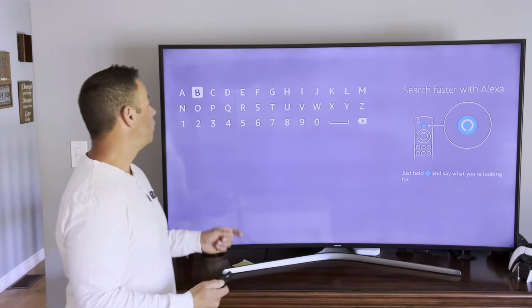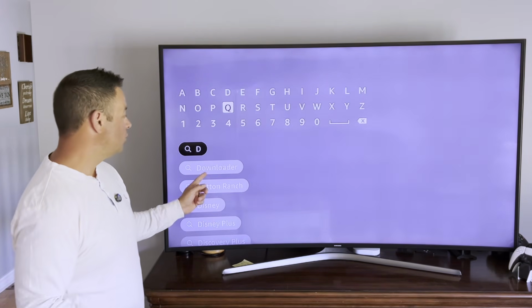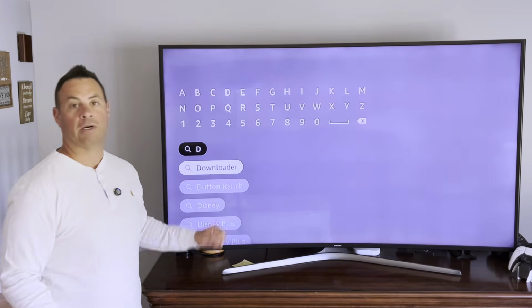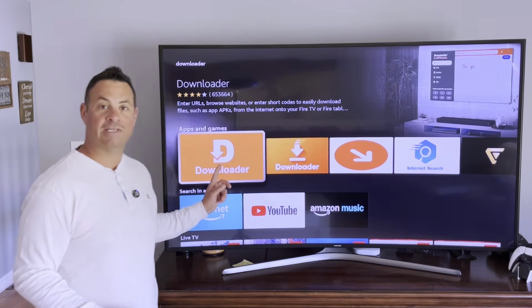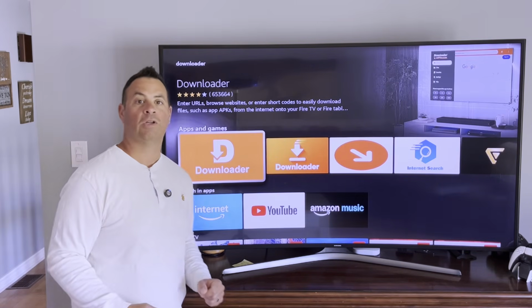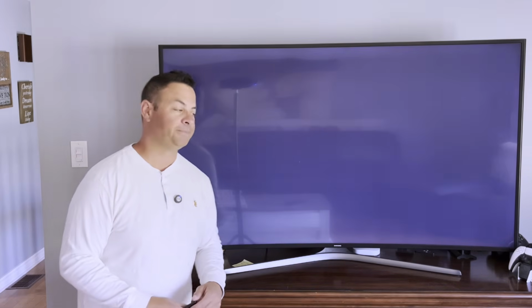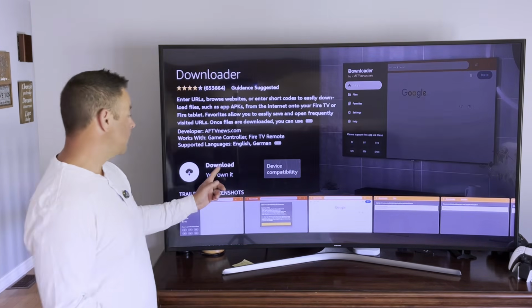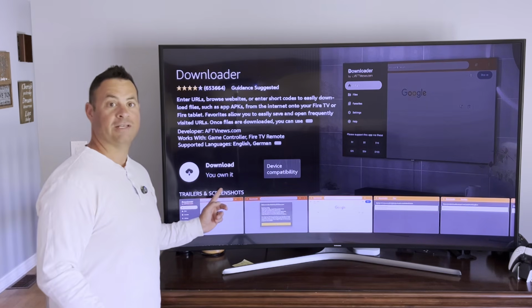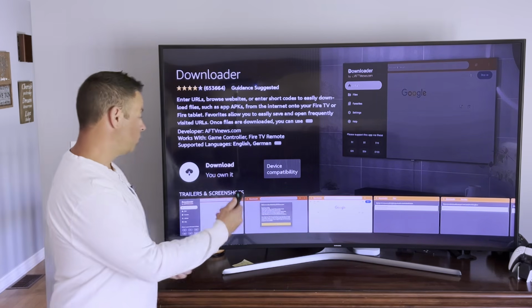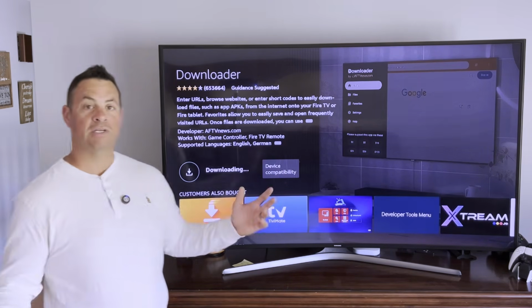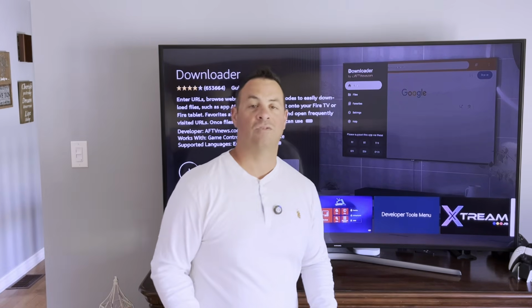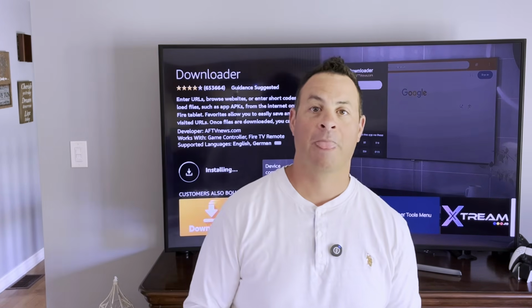We're going to type in one letter, D, and D should bring up Downloader. Select that, and this is Downloader. This is the orange icon we're looking for. So just click on it. Now, if you don't have Downloader, down here it'll say get it. I already have it, so it says I already own it, so just download it. So we just select, and it throws it into the queue to get these great applications for you.